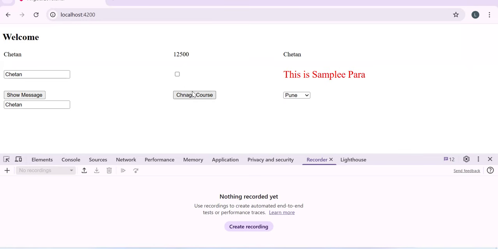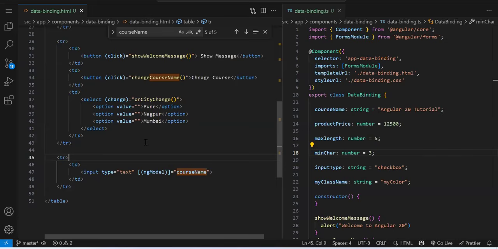Again, if I click on change course, in change course I'm changing the variable value inside the function. See, currently it is Chetan, Chetan, Chetan. If I click on this, here also I'm able to show the latest value, here also and here also. So if the variable value gets changed, ngModel will show the latest value. If the text box value gets changed, ngModel will help you update that variable value with the text box value. Whatever input elements you have, either text box, drop down, check box, radio button, or text area, on every input element where the user can provide a value, you can use ngModel.